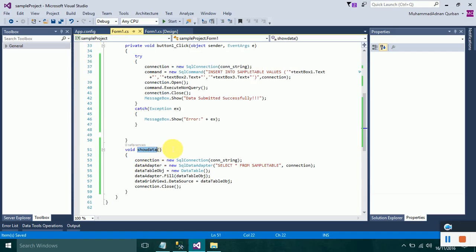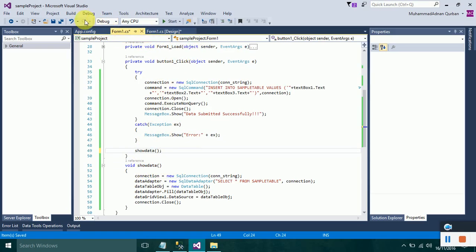We will save it right now, and we have to call this function whenever we want to show the data. Since we are talking about showing the data when we click the button, like when we insert the data, we have to show the data as well at the same time. So we will call this function inside the button click event. We'll type it just here, and I think that's enough.